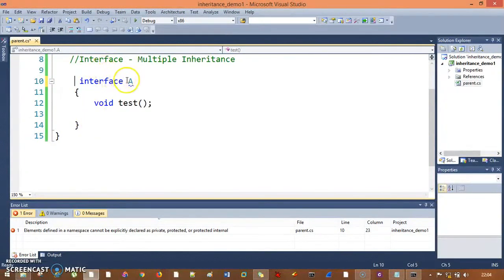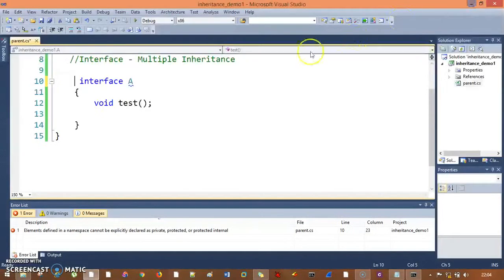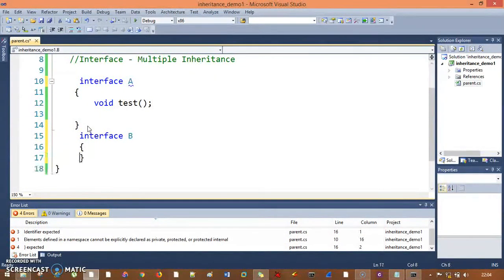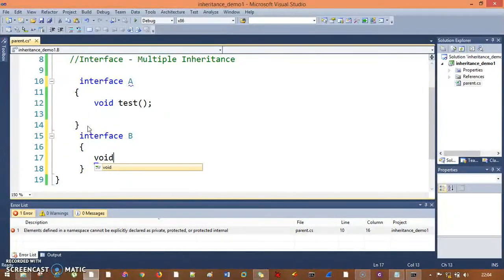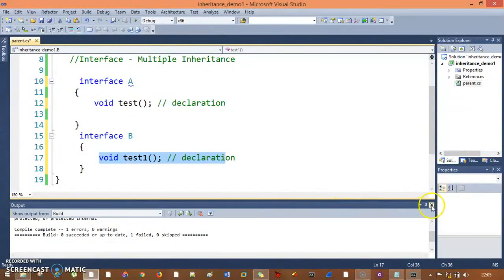Now in a very similar way, I will take another interface that we need here. I will take interface B, and inside that also I will take void test1. This is also going to be my declaration. Now you have declared the things, but we don't have any implementation for my test and test1 methods.